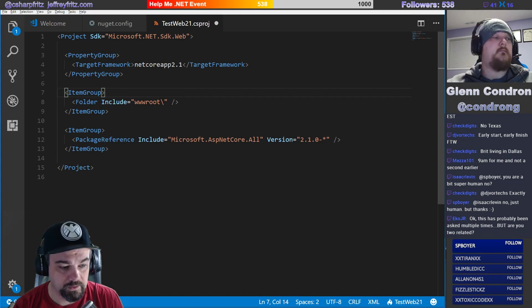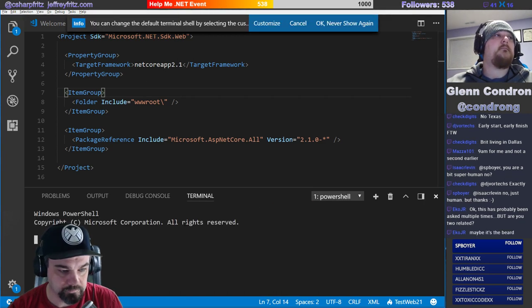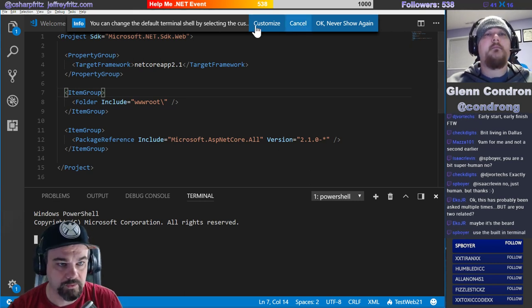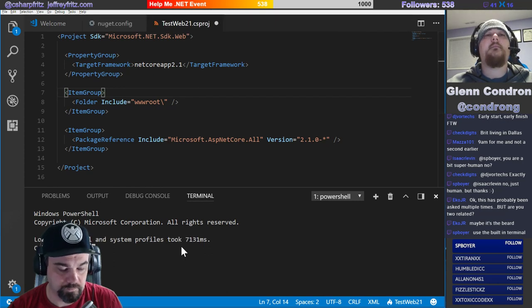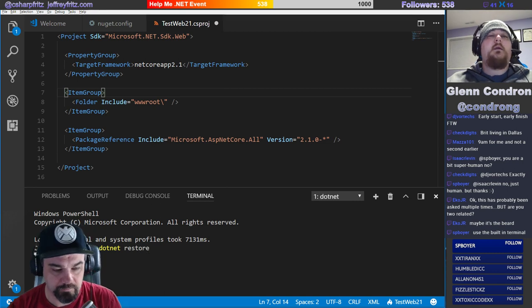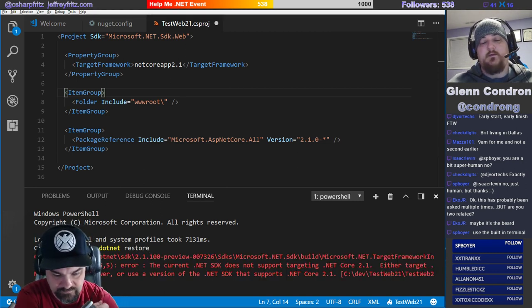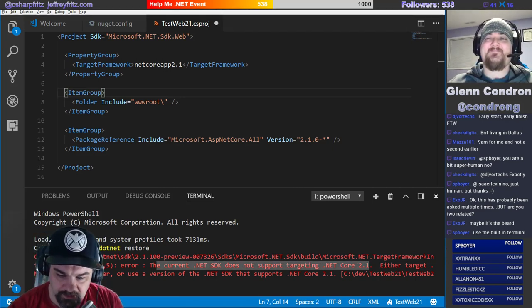If I do this, I'm trying to get the... There's my terminal. Right, so I just did a control tilde to open the terminal. Okay, fine. Go away. All right, let's do .NET restore here. Current .NET SDK does not support targeting .NET Core 2.1.